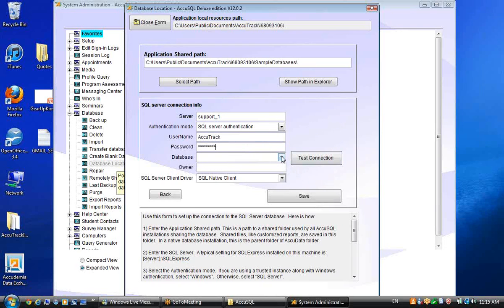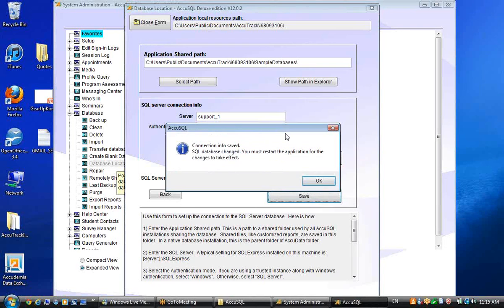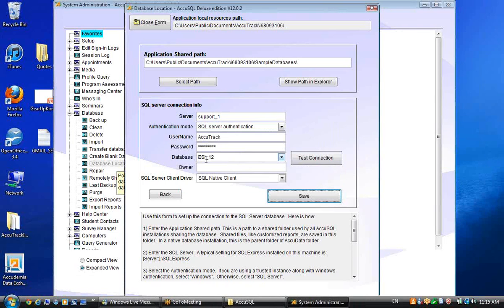And then I click my drop down to see what databases are available to me. Now I have several out there, but I did ESI_12 right here. And I can test that and then save it. Now once I save, it says I need to exit the program and re-enter it for changes to take effect. So when I do that and re-enter, I'll be back connected to my ESI12 database in SQL Server.